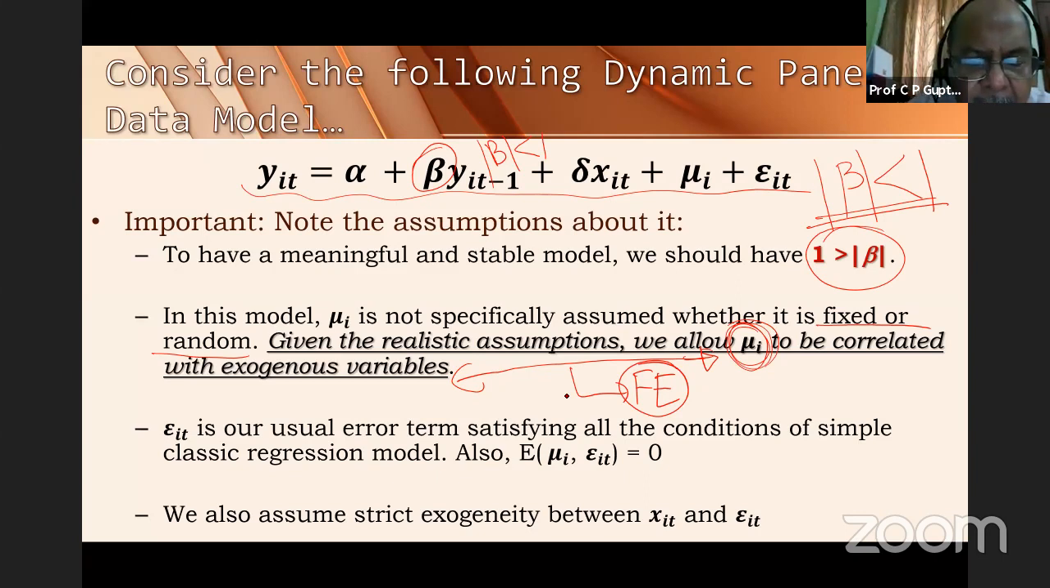So most of the estimators which we get in dynamic panel data allow for FE. We are also making a normal assumption about this error term, that there is no correlation between this and this. That's what we are assuming. We are also assuming strict exogeneity between xi and the error term. That's what we are assuming throughout our discussion.